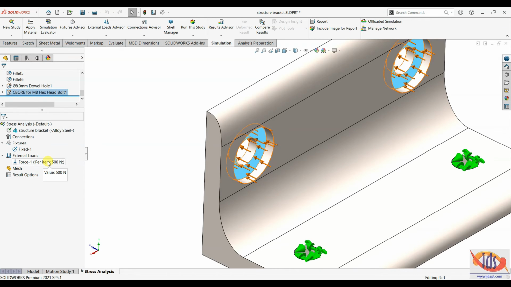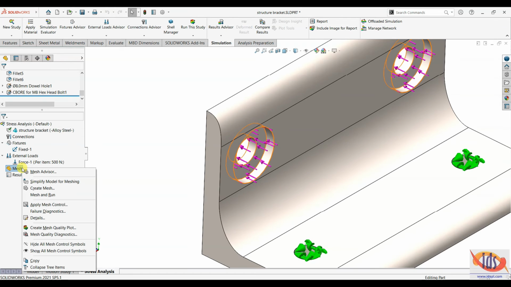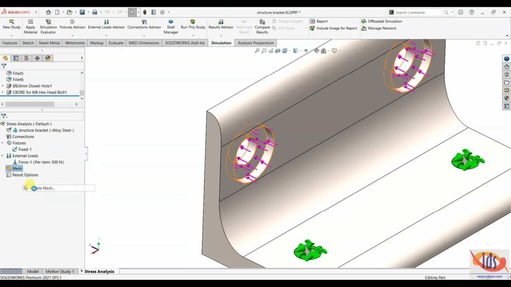The process of meshing takes model geometry and turns it into a collection of small, simple shapes that the software can use to calculate the stresses and strains. Each of these small, simple shapes is referred to as an element, and the combination of all of the elements is known as the mesh. To apply the mesh to the model, I'll right-click on Mesh, and then select Create Mesh from the menu.